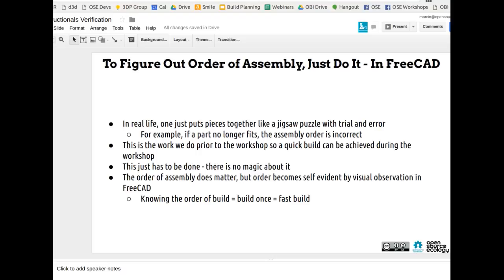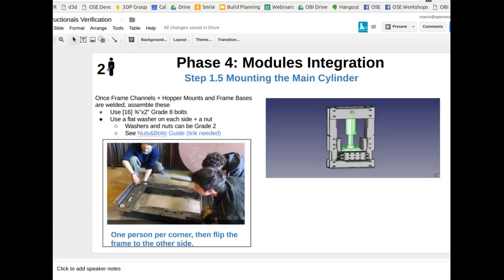But that's what you do, and you can do that in FreeCAD. You can figure out how things work together. We work that out all before the workshop so that we have the one-day build. It just has to be done. There's no magic about it. You just look at the parts and examine which goes first, and there are tricks for how you can do that, so I'm going to discuss that. The point is that the order of assembly does matter.